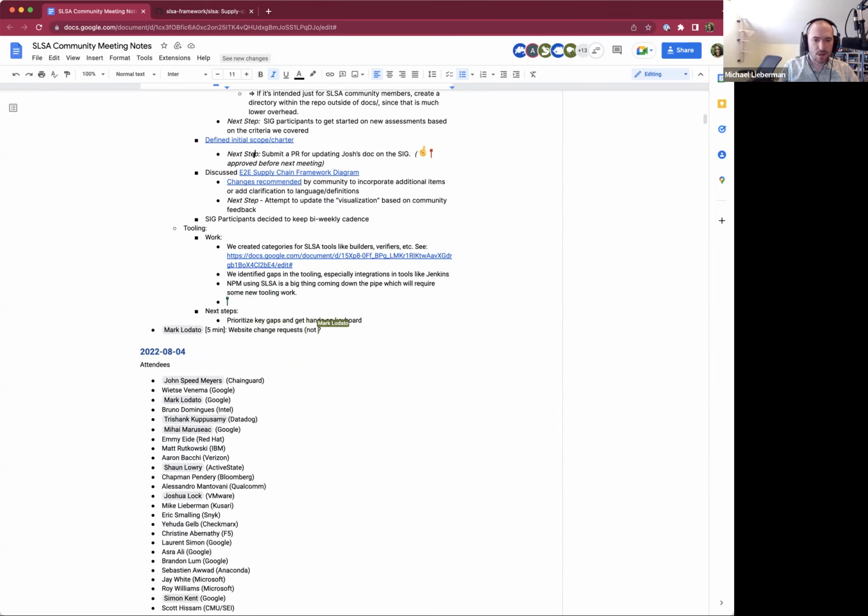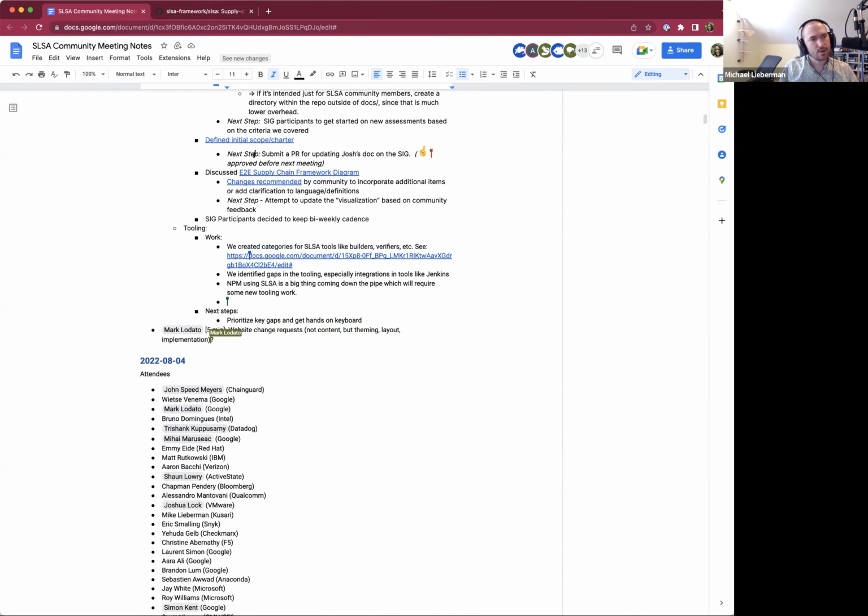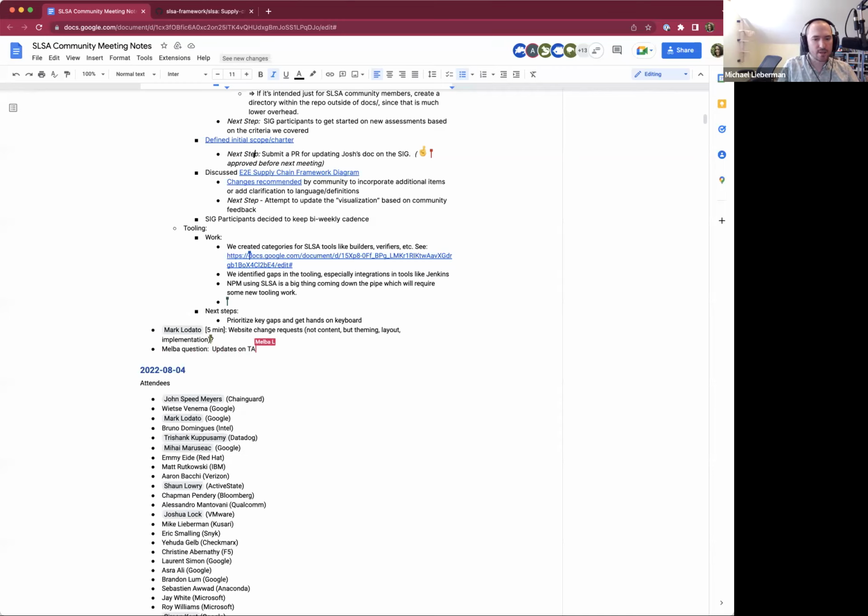But the basic idea behind it is, we want to build out a bunch of categories for the tooling. Things like building and producing SLSA provenance, distribution and discovery of that provenance, verification and decisioning on that provenance, and then other related things like, hey, does it make sense to work with some of the packaging ecosystems to see what needs to be done and what needs to be integrated with some of that.